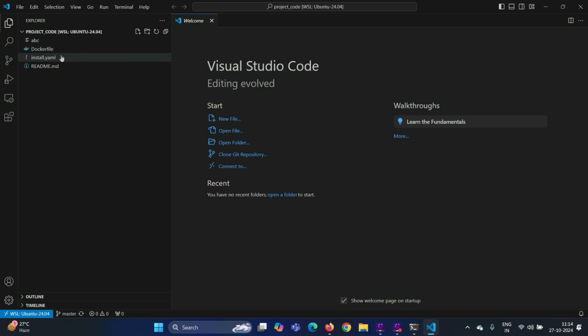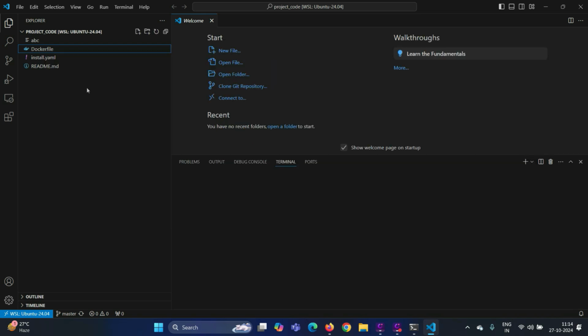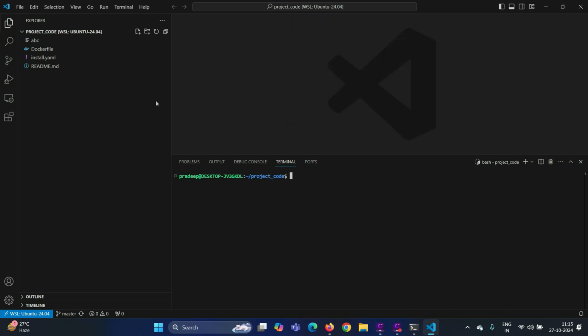In order to open the terminal, select any of the file and right click and choose this option, open in integrated terminal. It will start your WSL terminal here. So this is the terminal which is from my WSL or Ubuntu 24.04 Linux distribution. Let's modify the project code from the VS Code and then commit and push changes using the terminal.